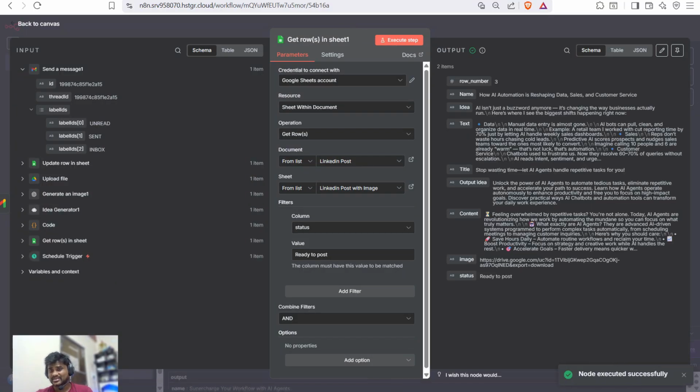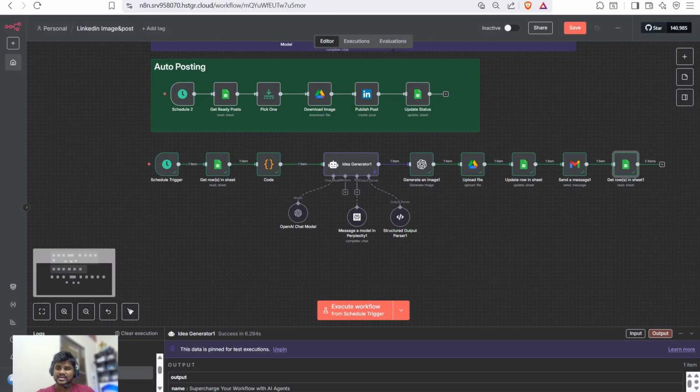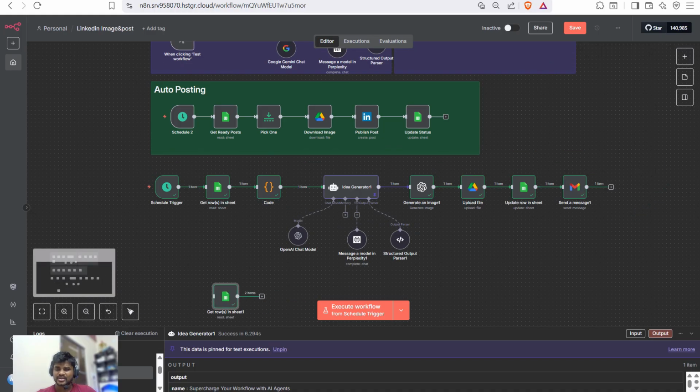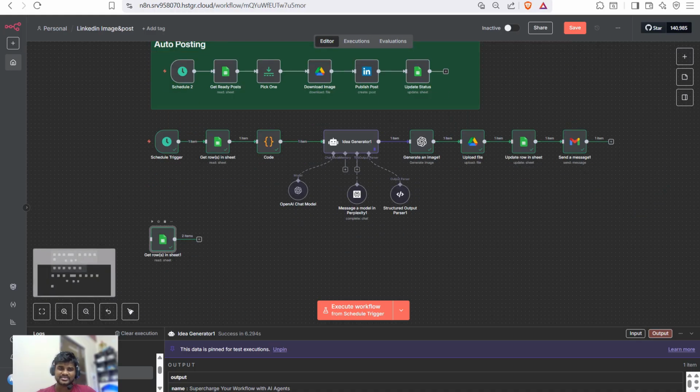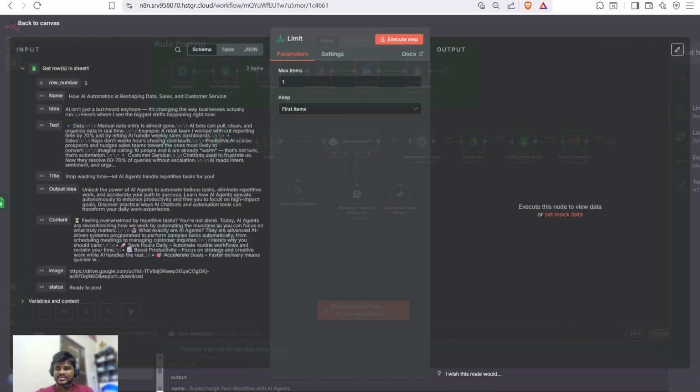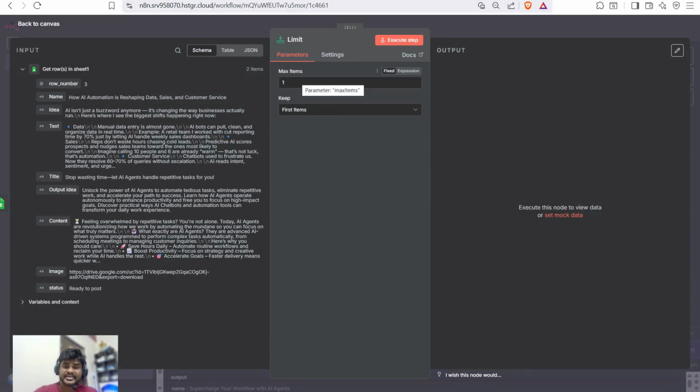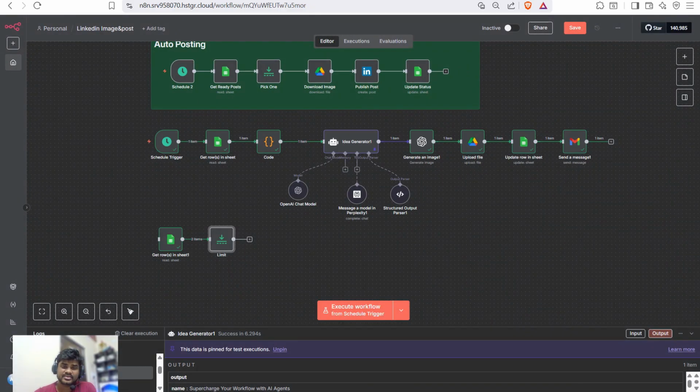You can see this is our title, "Stop wasting time, let AI agent handle the repetitive task for you." This is the output: idea, content, email, image, and the status. So now I will just detach this and create a new workflow here. Now you need to add a limit, that means how many contents you want to post at once. I will just keep it one for now.